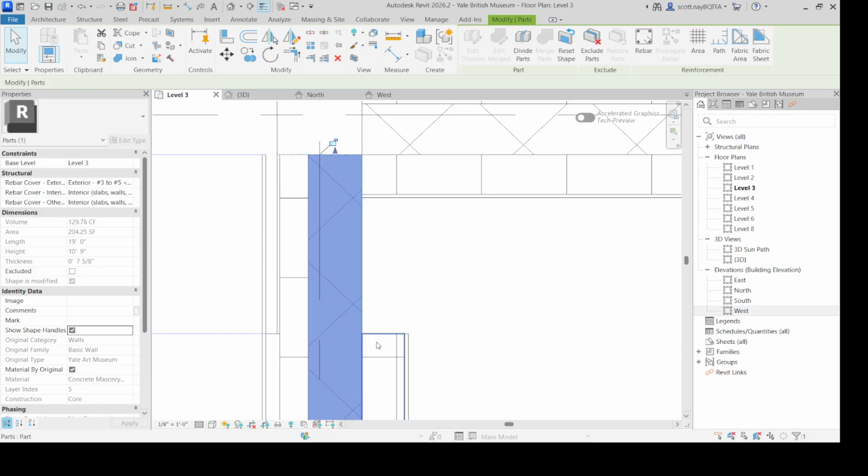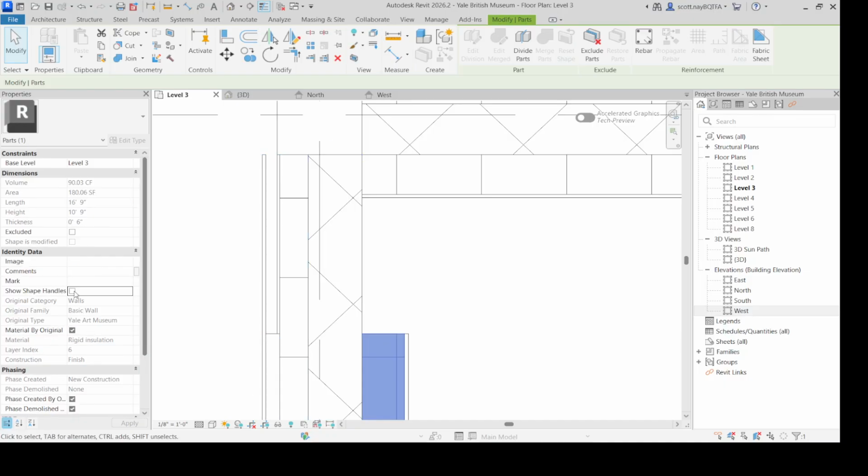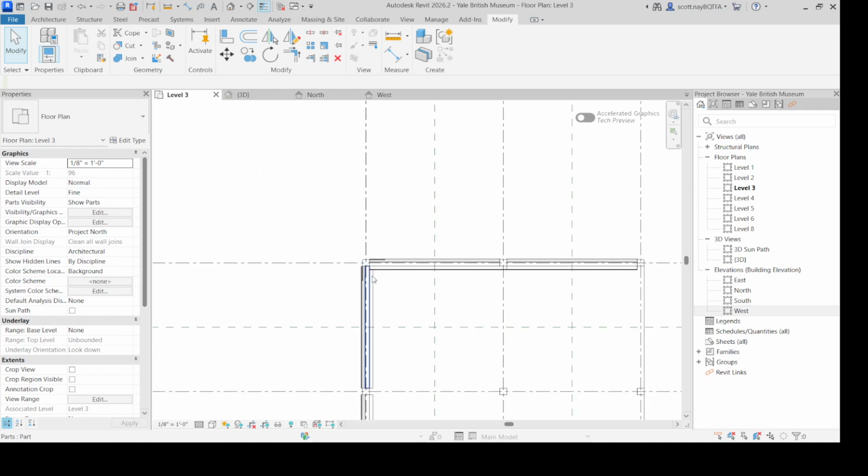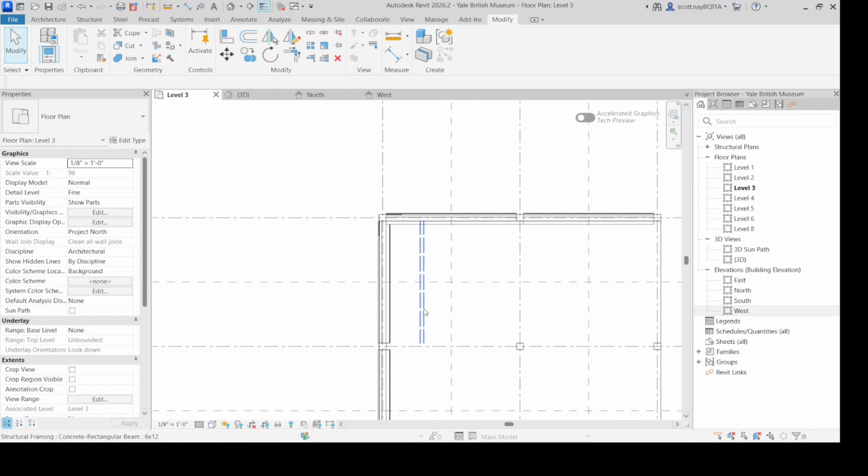So let me add a shape handle. All right, I have all this stuff. I've turned it into parts. What do we do from there?